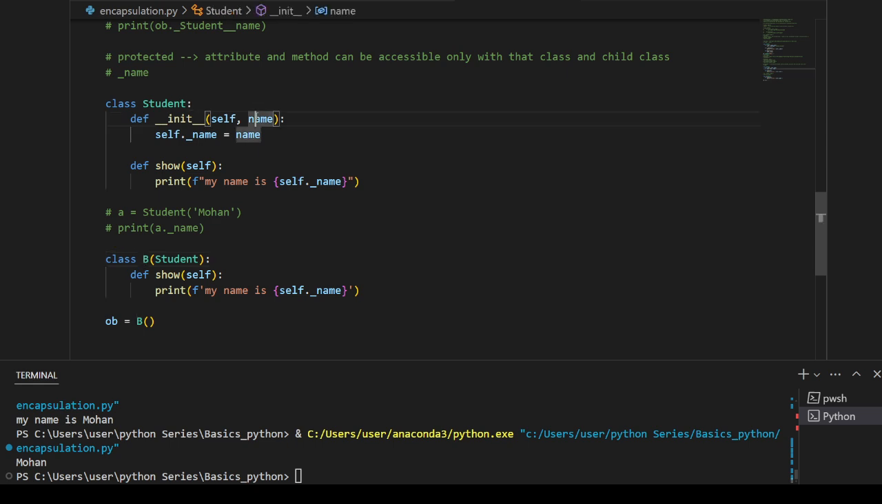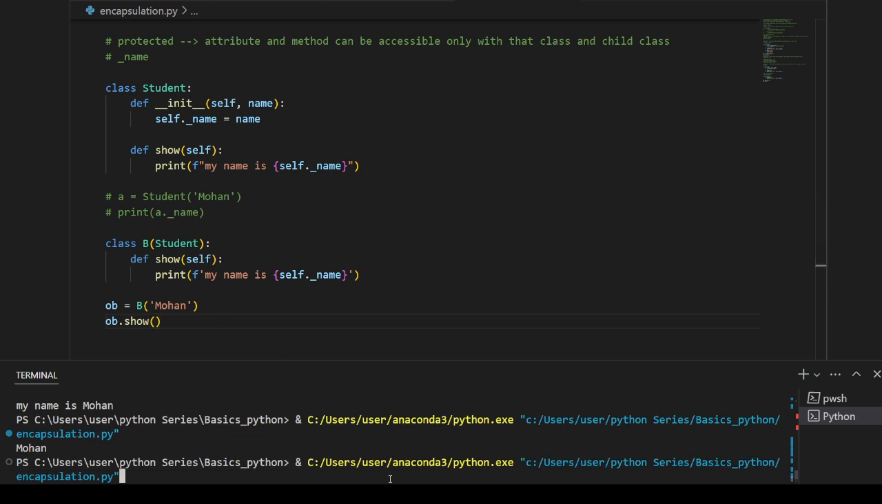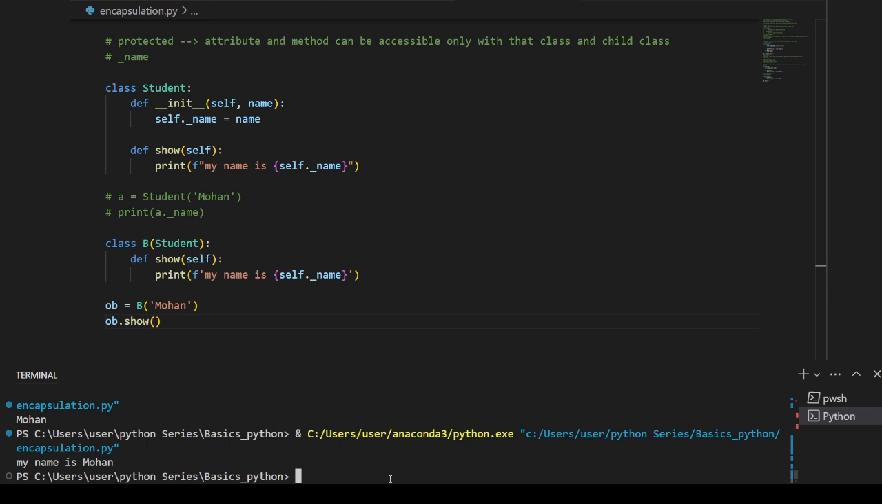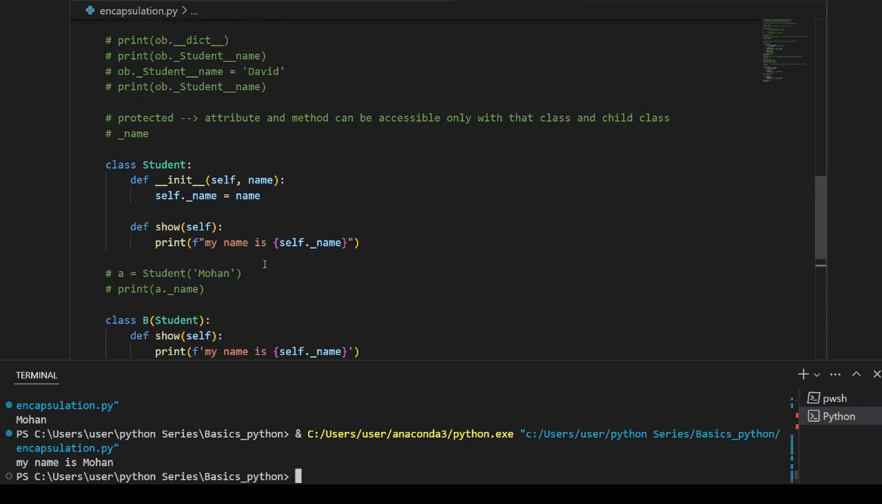Since this B is inheriting from Student, and Student has this variable name also, I need to initialize this one first. What I need to write here is I need to provide my name first, and I will be able to create that object, okay? So if I write ob.show, then I will get my name is Mohan, okay? So my name is Mohan. I hope this concept is easier.